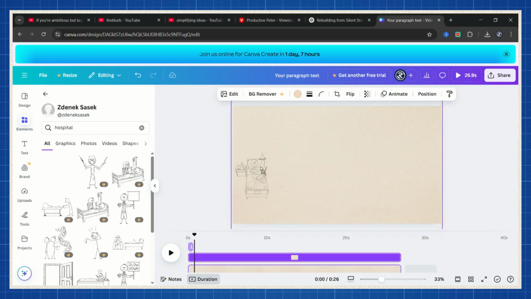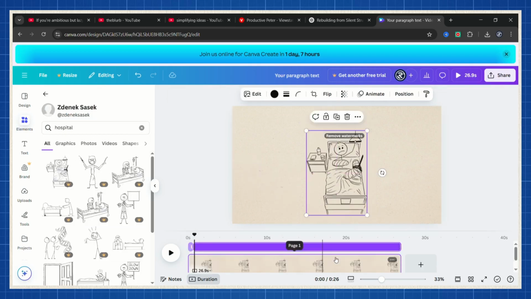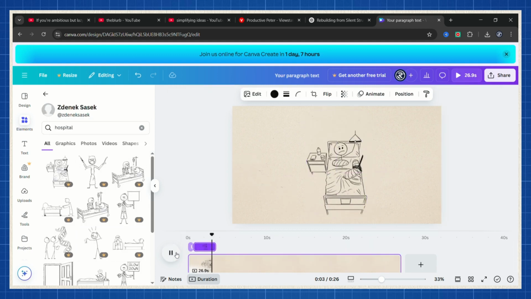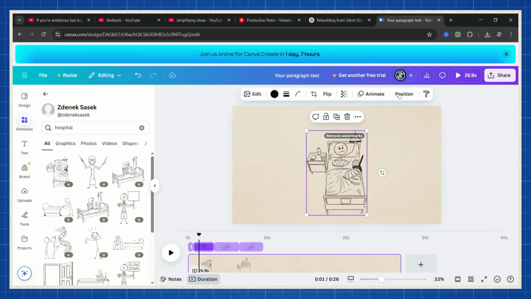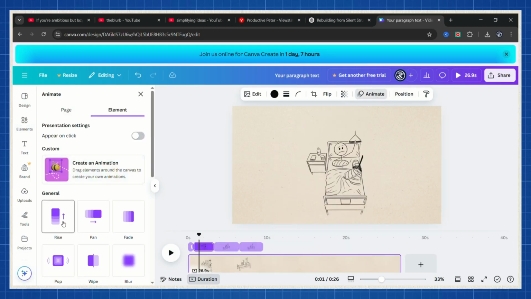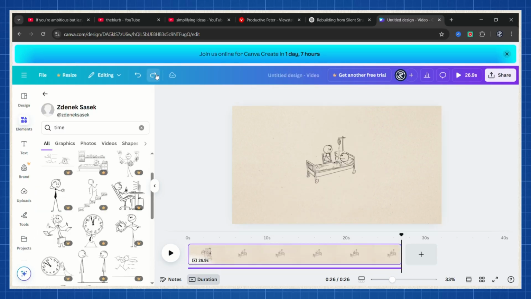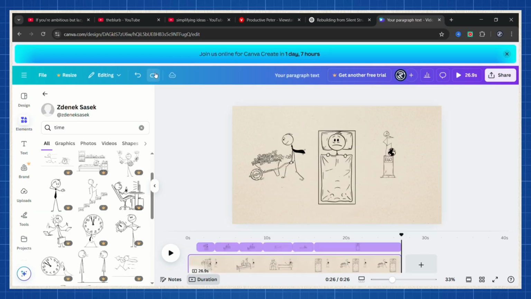Try to sync each moment with a specific animation. Adjust the timing so that the visuals line up perfectly with the narration. The goal is to reflect the emotion of what's being said with clean, focused visuals. Keep it simple. Let the animations support the message without distracting from it. Once you've added visuals for the full voiceover, hit play and watch it through like a viewer.